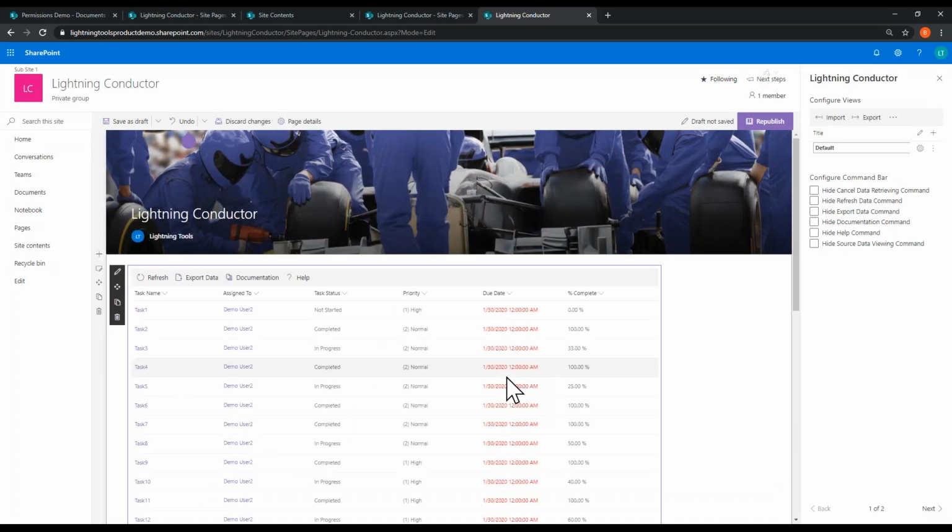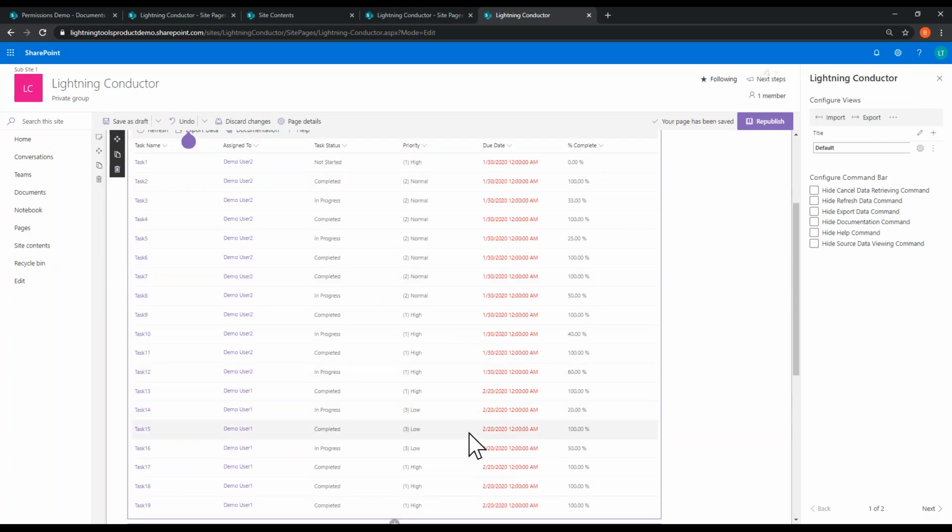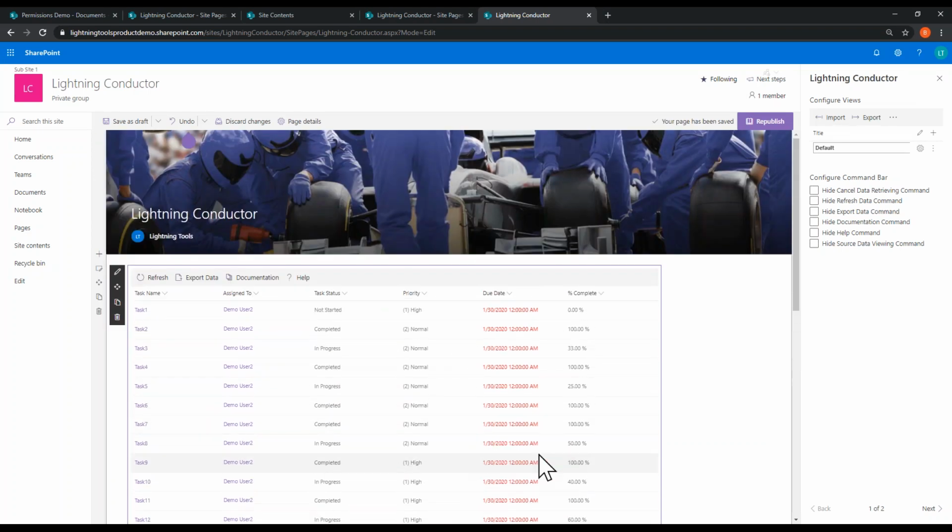And sure enough, here we have a list of tasks. And already you can contrast that with the highlighted content web part. Notice that not only are we getting the title, but we're also getting who the task is assigned to, what's the status of the task, what's the priority of it, when's it due, and how complete is it.